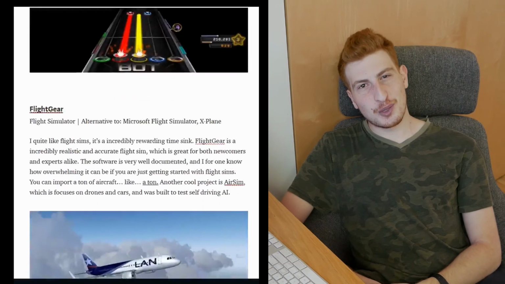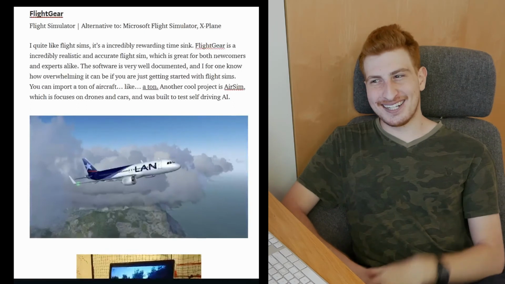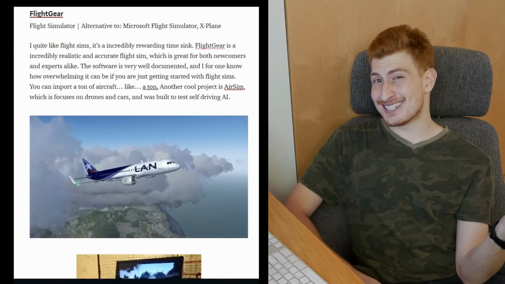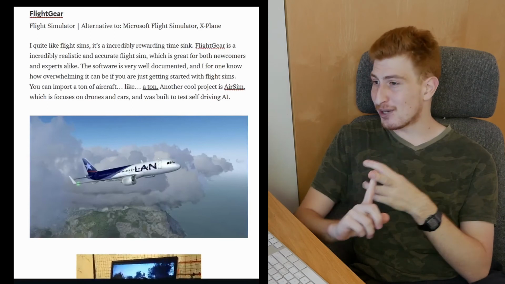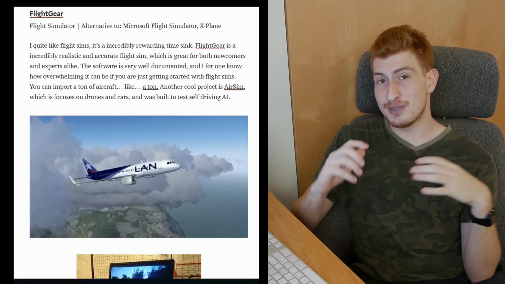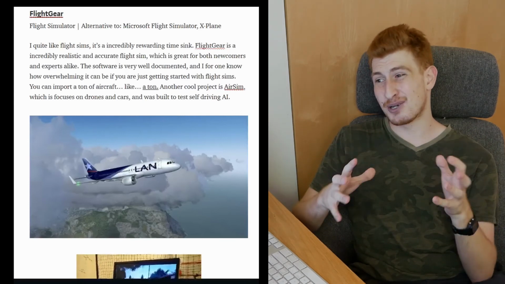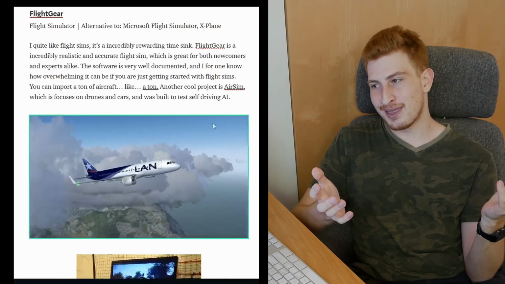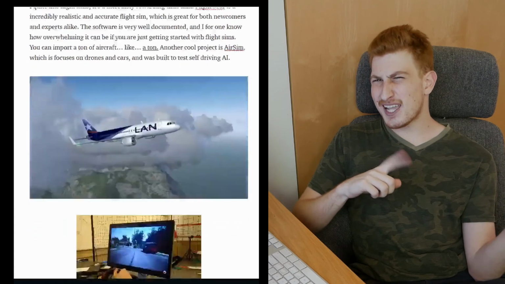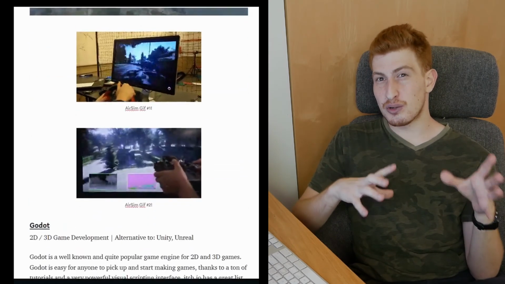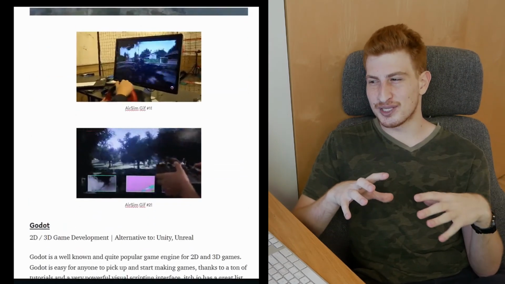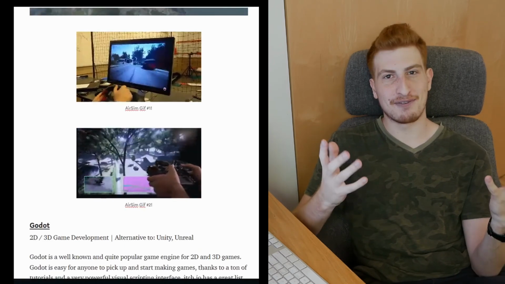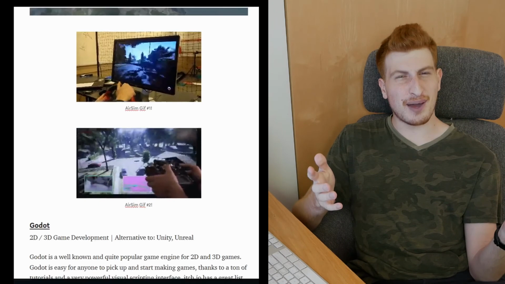Okay, I lied. There's one more game. FlightGear. It is an open source flight simulator, and it's an incredibly rewarding time sink. It's super realistic, it's super accurate, and it's really well documented, which means it's great for newcomers and experts alike. There's a ton of different aircraft you can import and play with. Also check out AirSim. I think it's by Microsoft. It focuses on drones and cars primarily, and I think it was built to test self-driving AI, but it's just kind of fun to fly drones around and drive around. It's very pretty too. I think it's built in Unreal.